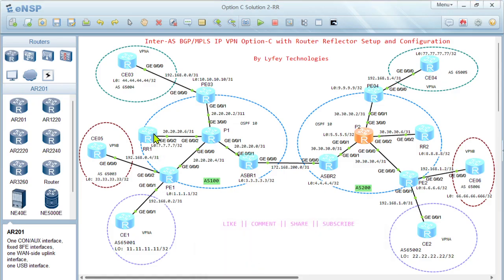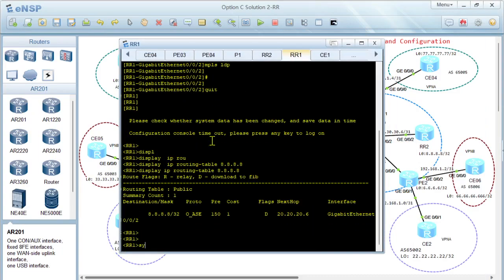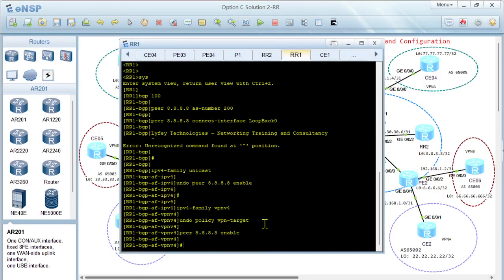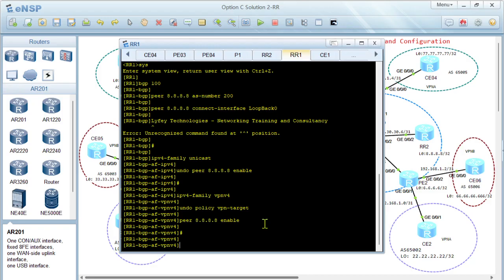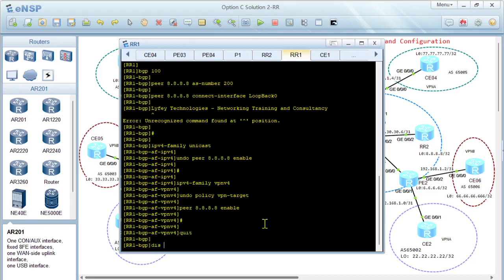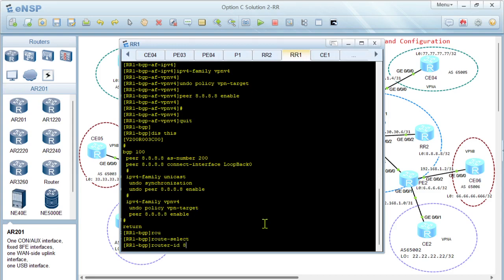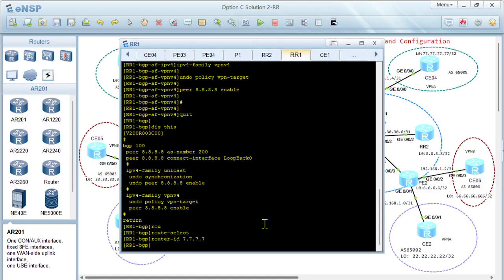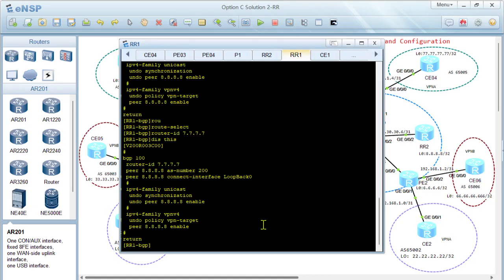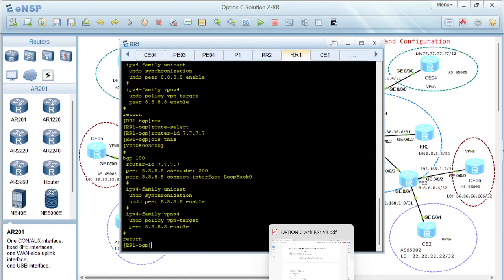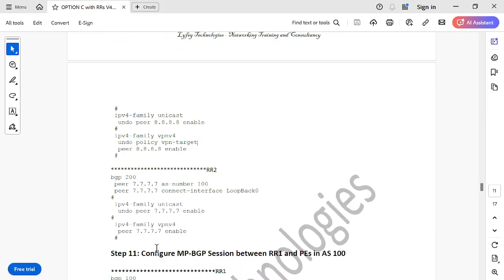So I'll start with RR1, system view. I'll paste. Display this. We can also configure the router ID 8.8.8.8. This one should be 7.7.7.7. So display this. And then we'll go ahead and configure RR2.